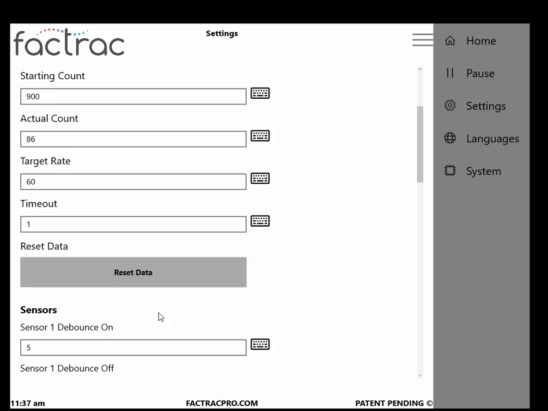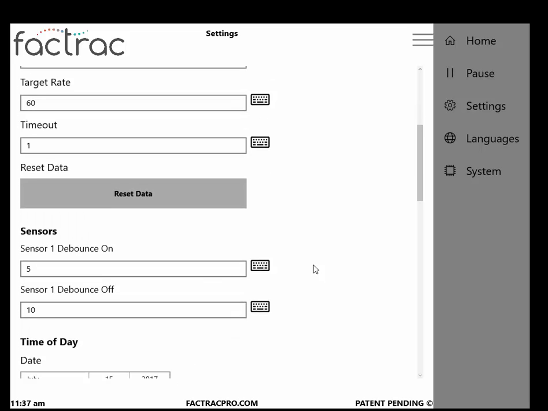And sensors, this is a section for customers using metal contacts in an electronic device to generate a pulse. The debounce settings can be altered to ensure an accurate count.